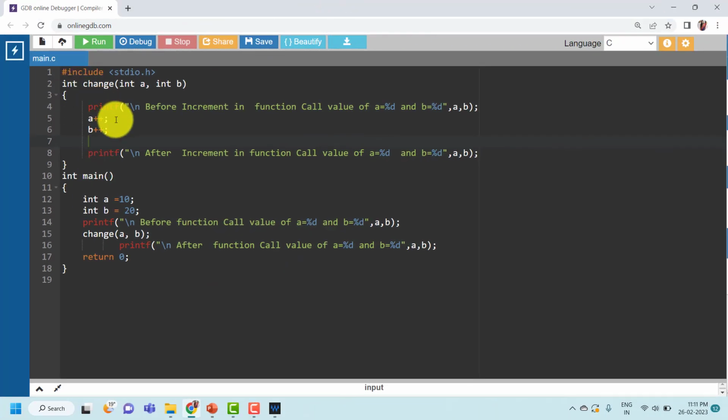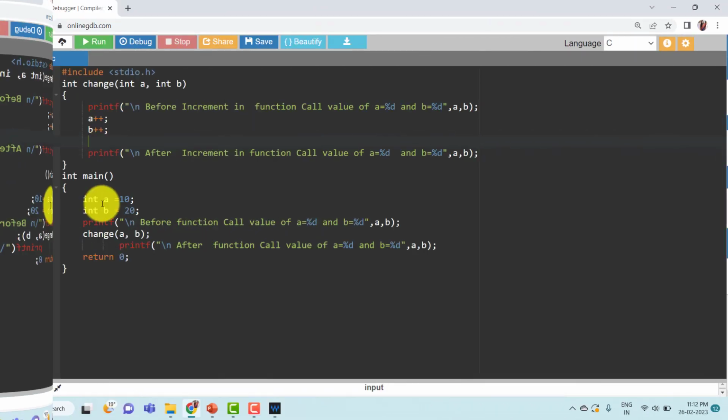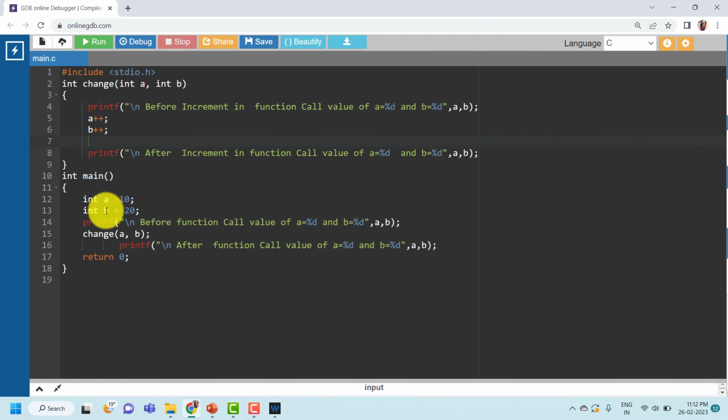Now let's see this example. This is a simple C program. Here I define one function, change, and these are the parameters I pass: int a and int b. These are formal parameters. This particular part is nothing but the function definition. Inside main there are variables a and b, which are actual parameters or actual variables.